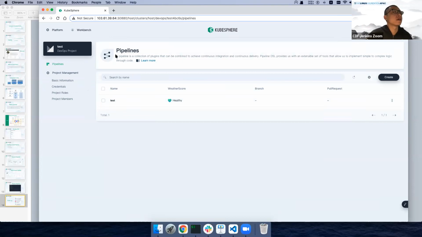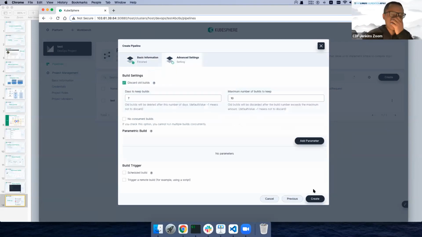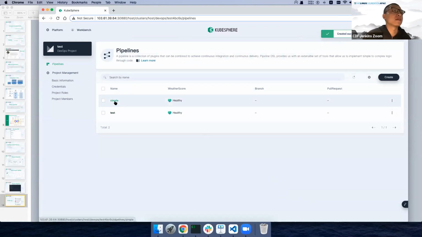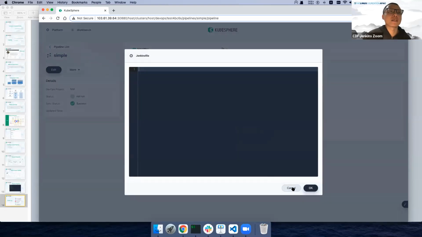Okay, this is a pipeline list page. We can create a pipeline, for example, sample. You don't need to edit too many things. We click here, so you can edit the pipeline with a graphic mode or just edit it as a Jenkins file like this.